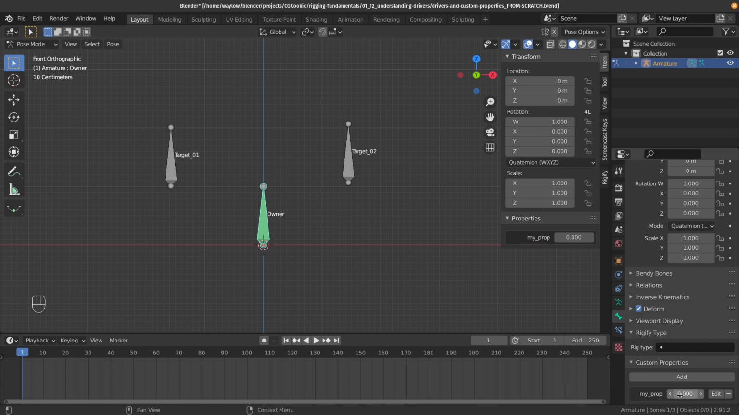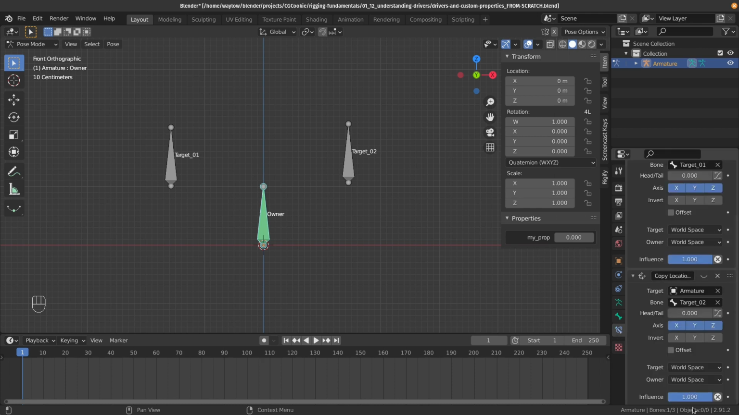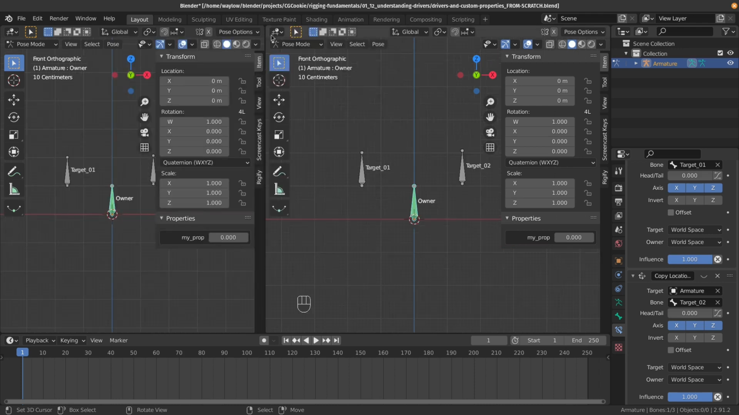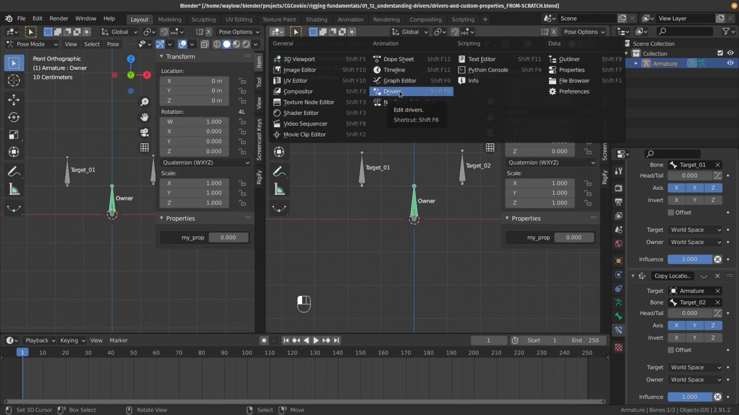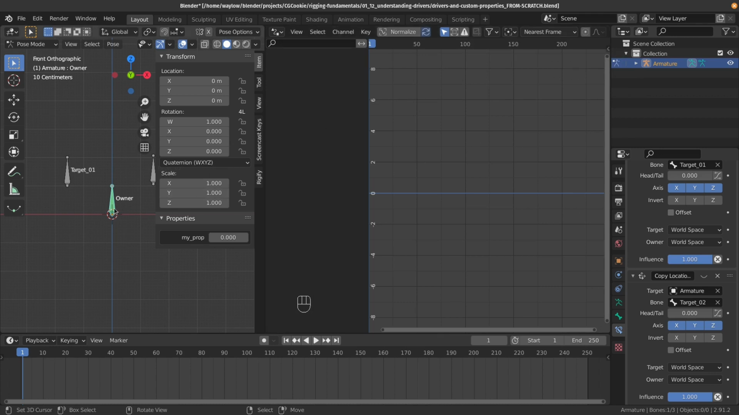And now I want this property to actually drive these values here, but I want one to go on and the other one to go off with this same property. Sounds tricky, but it's not. So I'm just going to split this vertically and turn one into my drivers editor. And what I want to do first is show you the long way of setting up a driver, and then I want to show you the quick way, just so you have a better understanding of things.